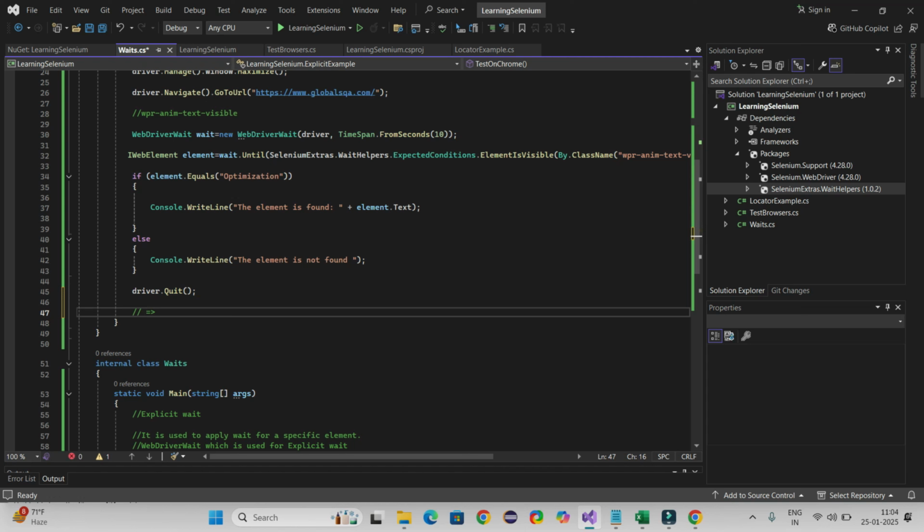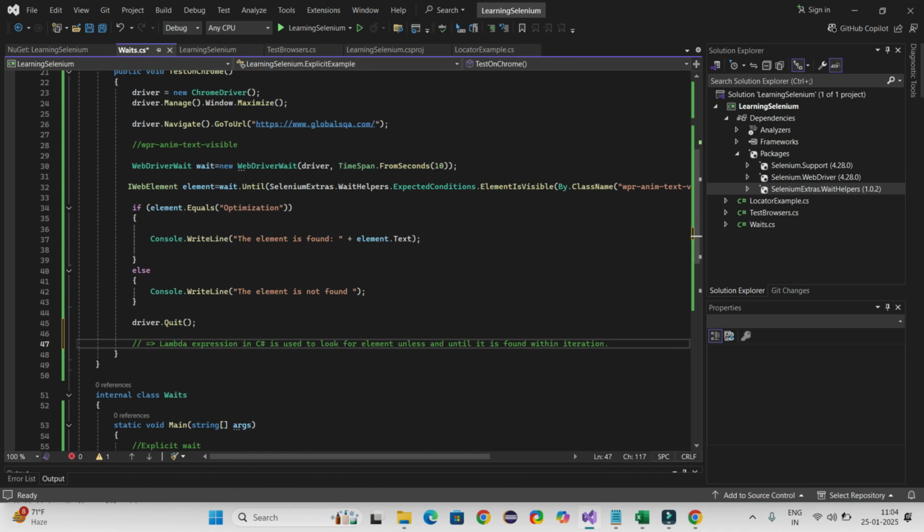This is known as a lambda expression. So a lambda expression in C# is used to look for an element unless and until it is found within iteration. So let's make use of lambda expression to achieve our purpose.